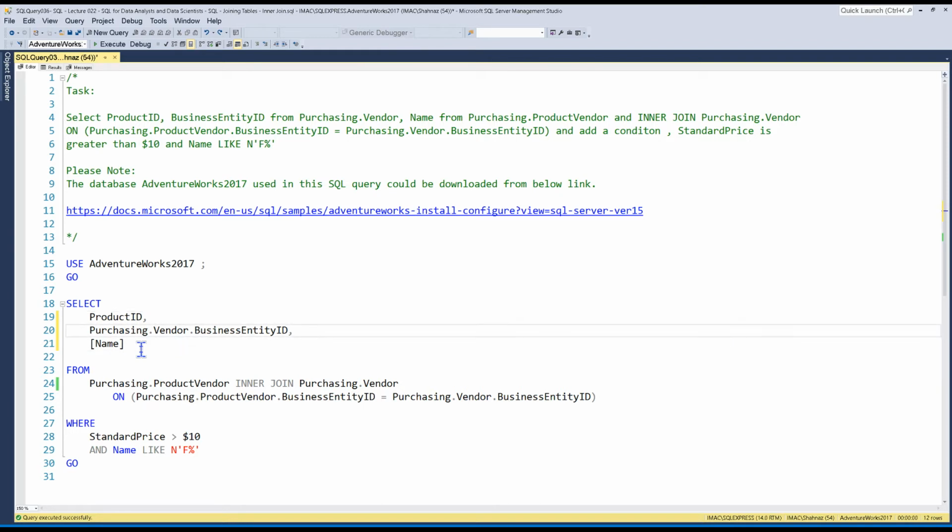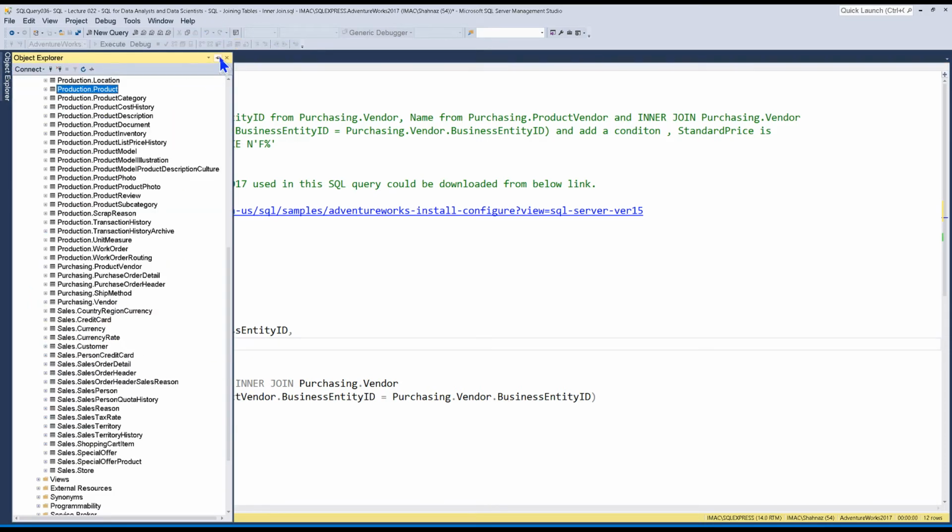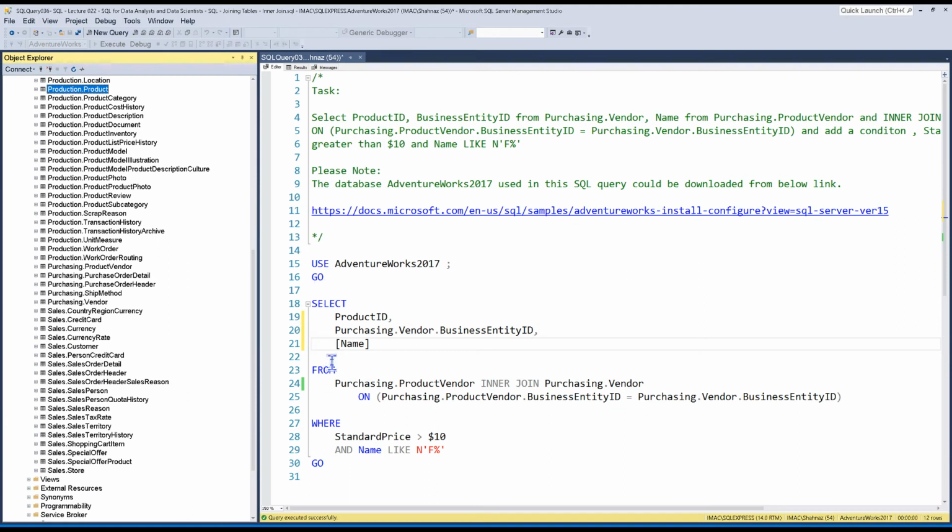these are the columns I want to fetch, and let's understand what we are doing here. Okay, I think it's better to do it like this. So first things first, we want to know what this table is. Okay, so purchasing dot product vendor.